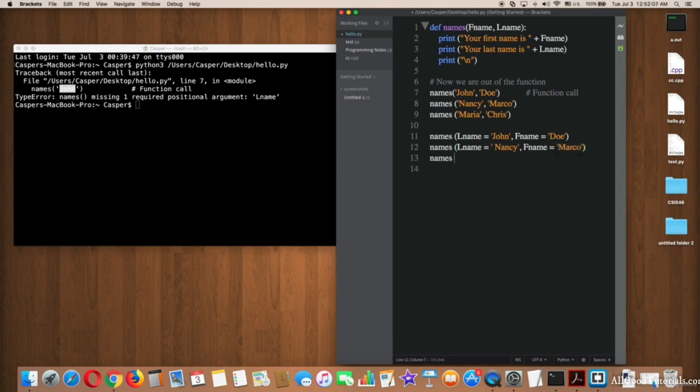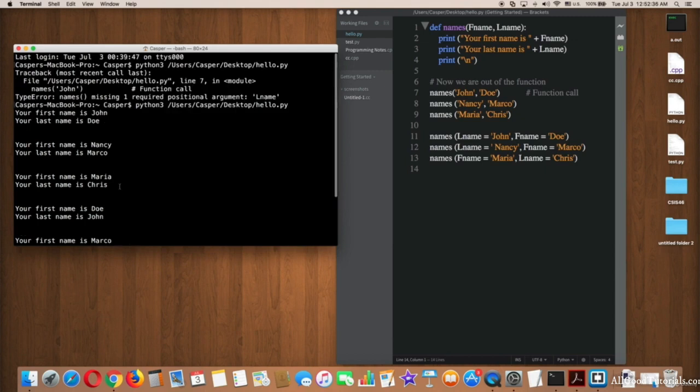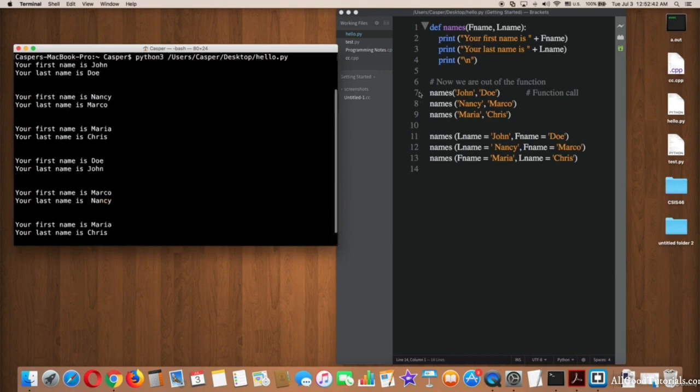Okay, for the third function call, names(fName="Maria", LName="Chris"). Watch out: fName, not LName. After that, try that on terminal. Wonderful. As you can see, the names swapped already.